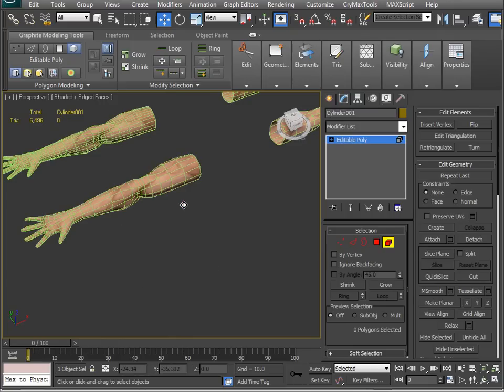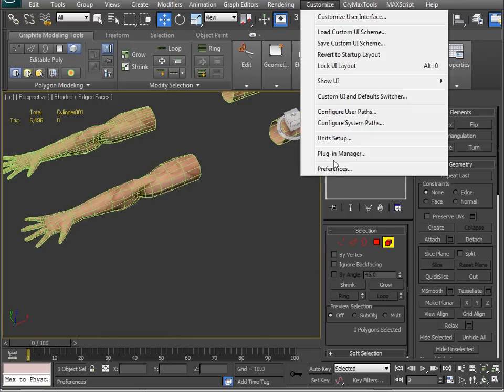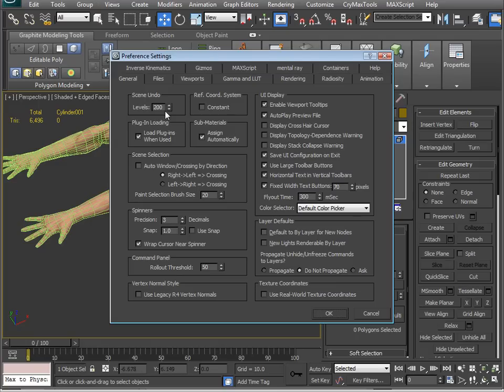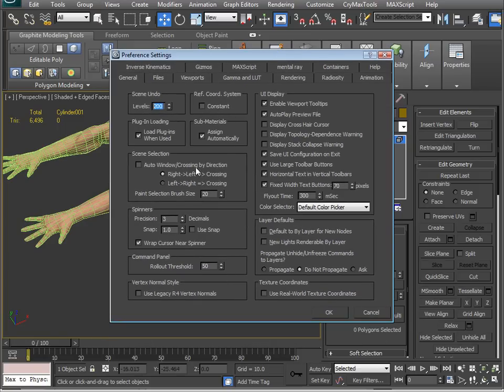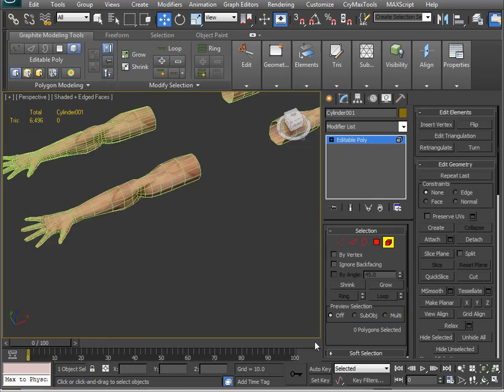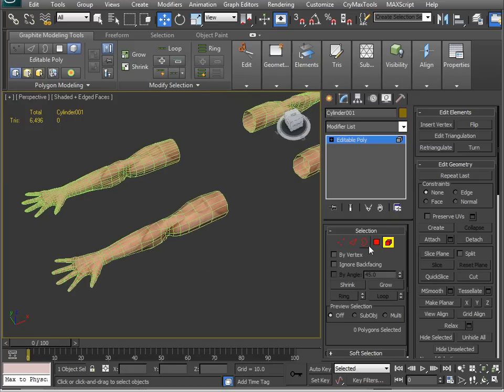The other thing you want to do before you start, if this is your first time, is go to customize, preferences, and take this undo levels setting. I believe it defaults at 20 or 50. You want to bring it to at least 200. Another helpful thing to do is to check wrap cursor near spinner, and I will show you what that means. I'll uncheck it. A spinner is any one of these up and down arrows.